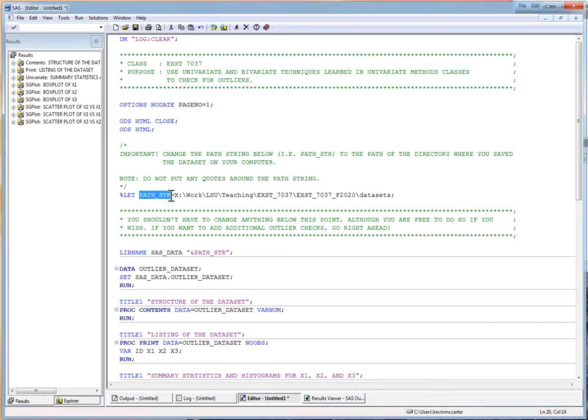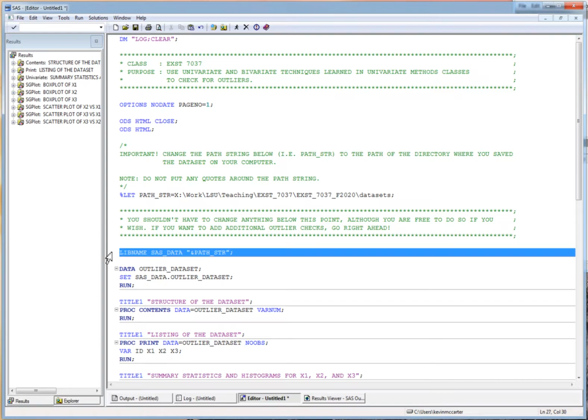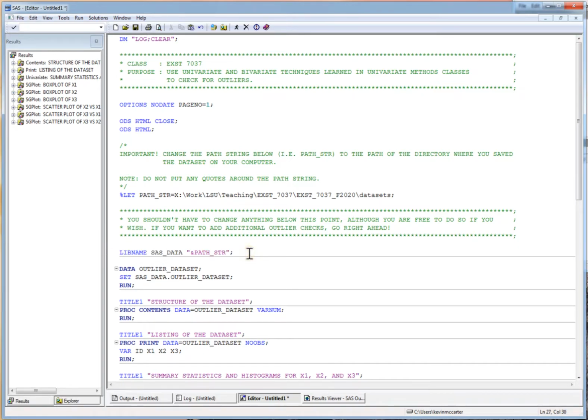This is a macro variable right here. And it's going to set that macro variable to the path that I've given it that points to the directory that contains the data set. And then I'm going to use that path string in the libname statement, creating what's called a libref. This is a pointer to the directory that SAS recognizes, and it points to the directory that contains the data set.